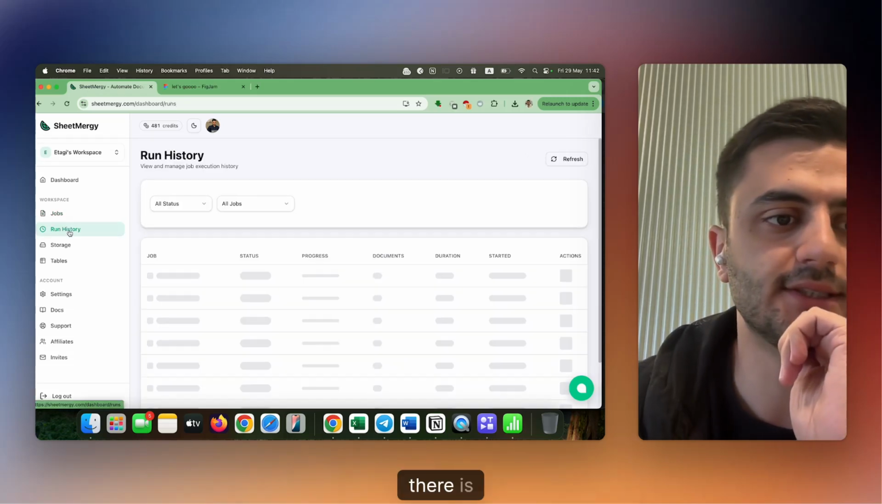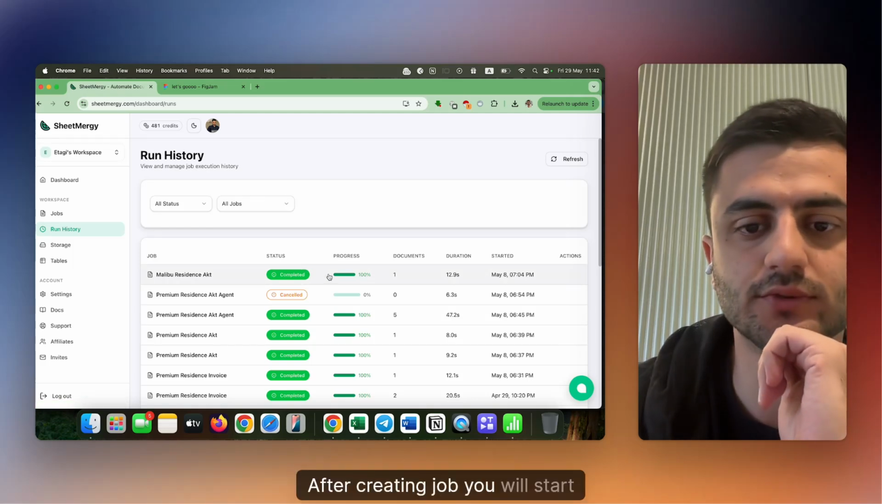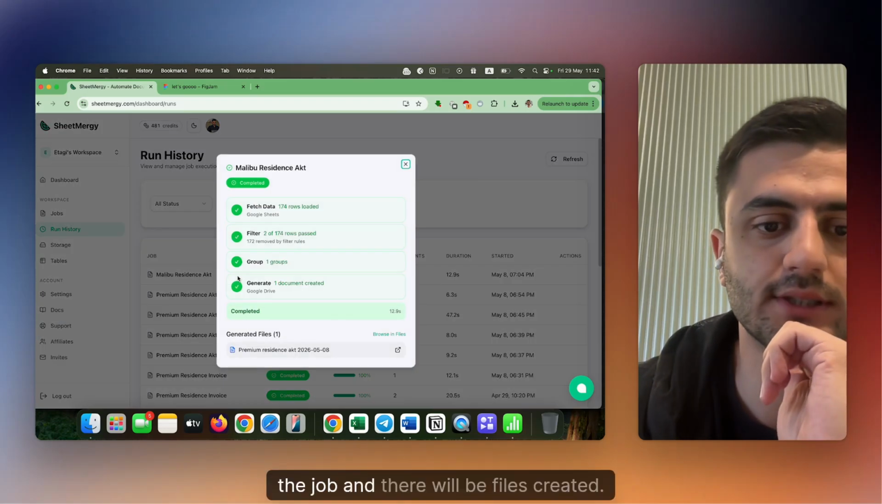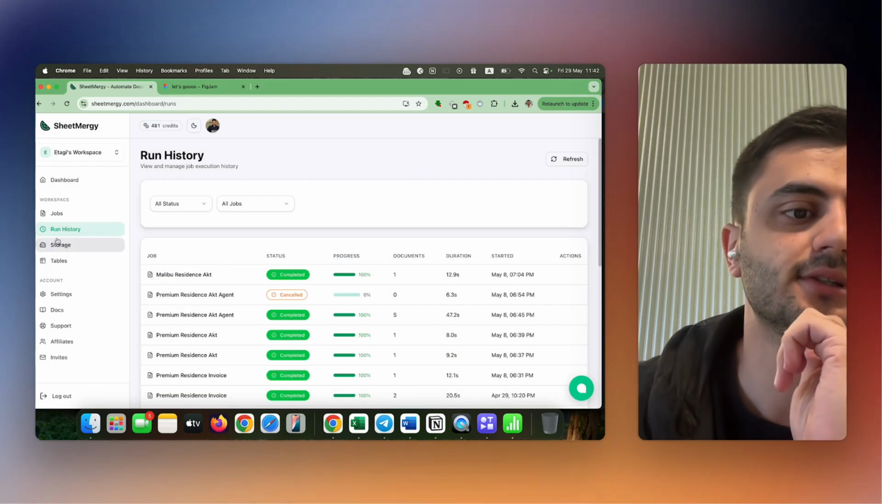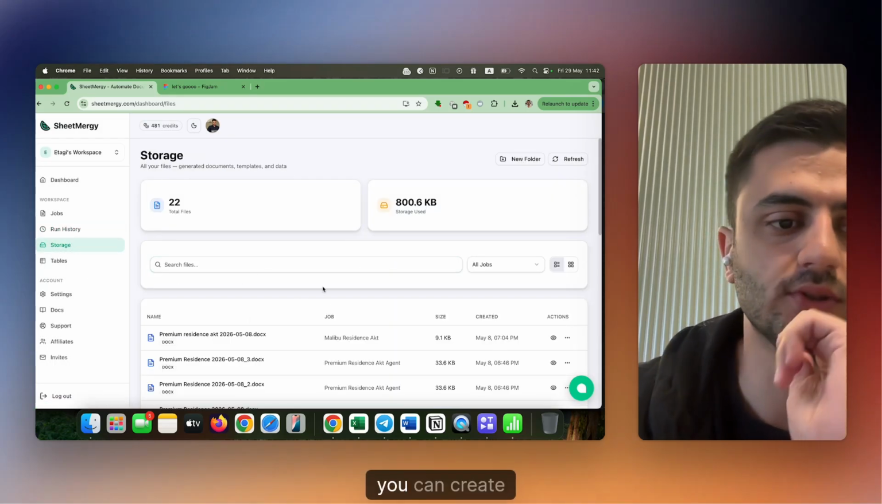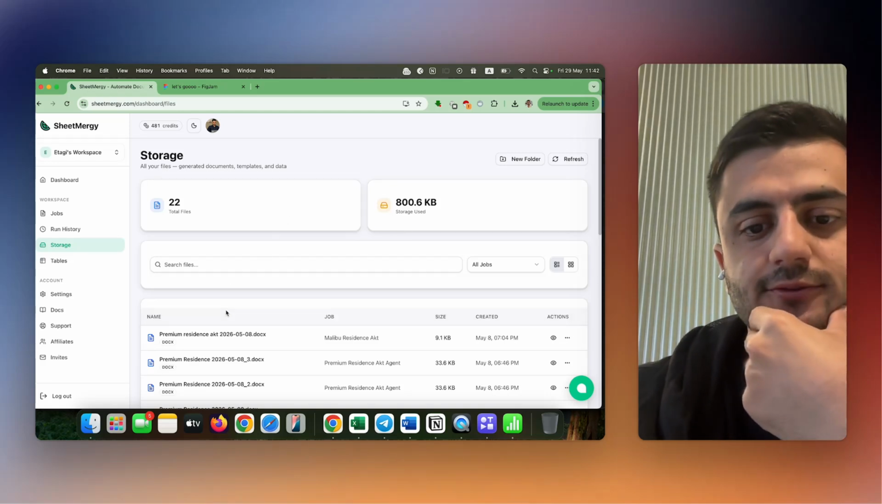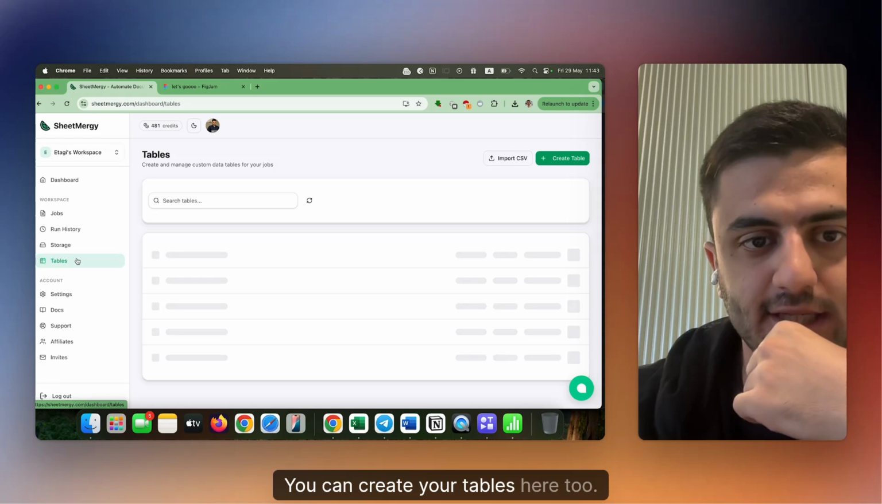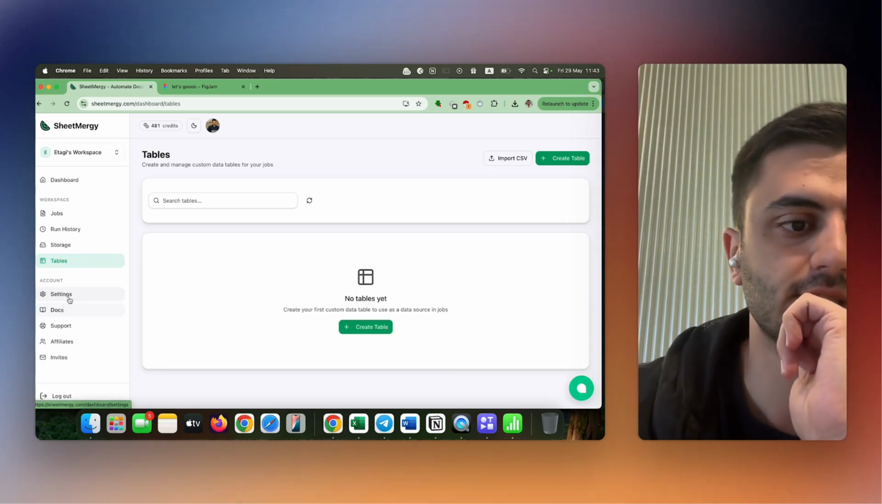Then there's run history. After creating a job, you will start the job, and there will be files created. You can check it out here too. There will be storage. You can create folders here. You will see your files here. You can create your tables here too if you want to use them inside of SheetMergy.